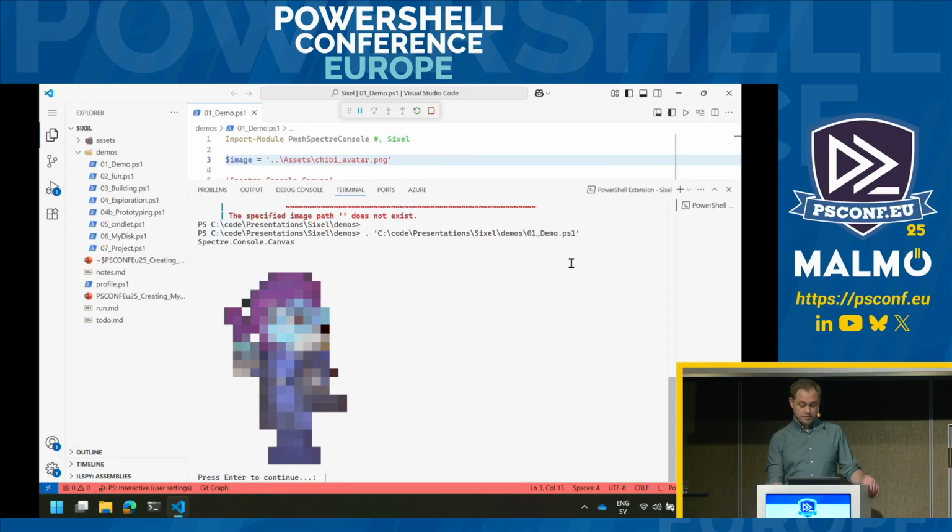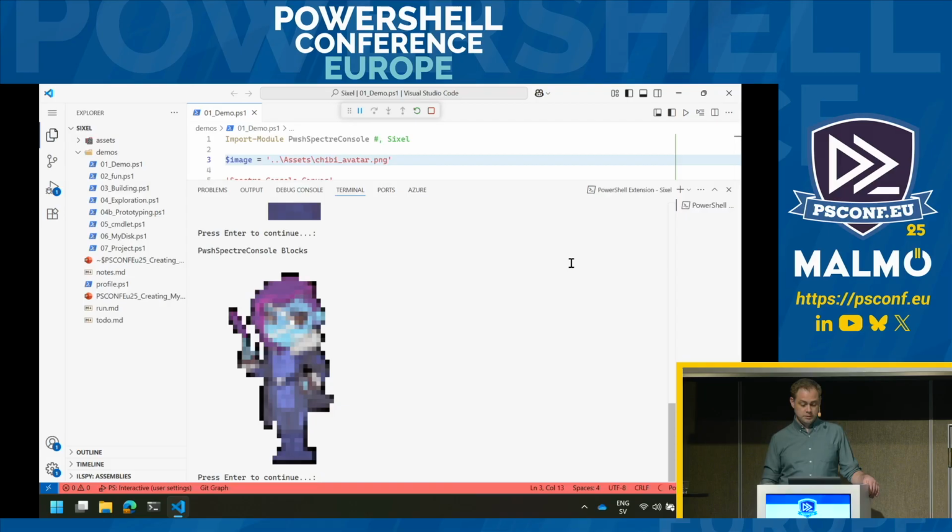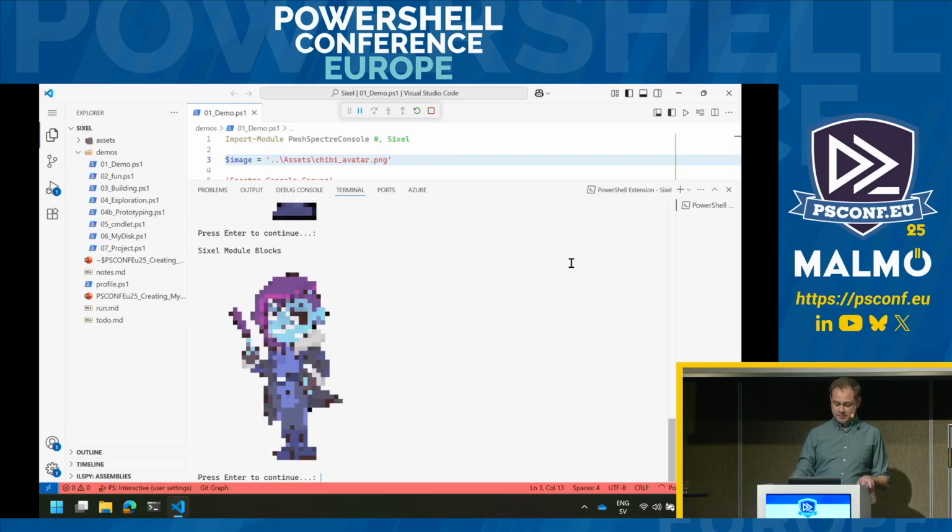Sean did this here, where he doubled the resolution, so you can almost make out what's happening here. It gets a little bit better if you scale it to a larger size, but yeah. And then I did a similar implementation just to have something as fallback.